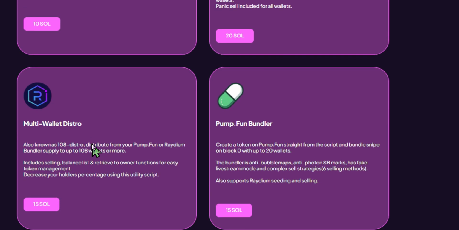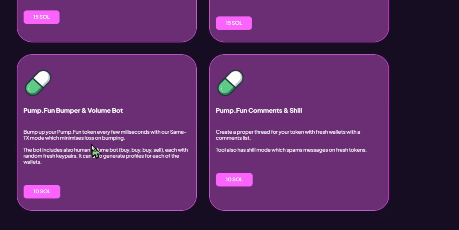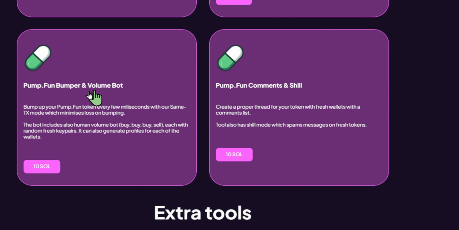Let me go down to Pump Fun. Okay, here we go. Now, this is the Pump Fun Bumper and Volume Bot. This is 10 Sol. It bumps your Pump Fun token every few milliseconds with our same TX mode, which minimizes loss on bumping. The bot also includes a human volume bot, buy and sell, each with random fresh key pairs. It also generates profiles for each of the wallets. So it's doing everything simultaneously for you within the script. You don't have to click, click, click. It just does its thing.